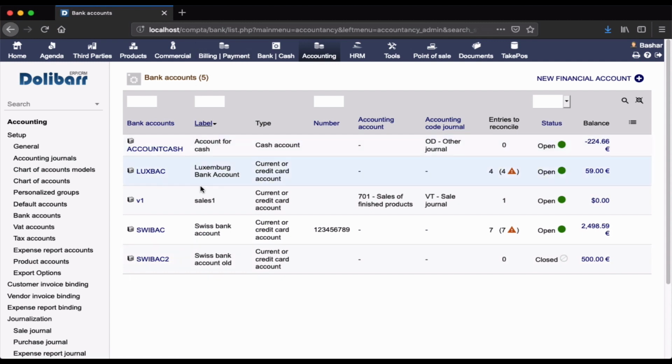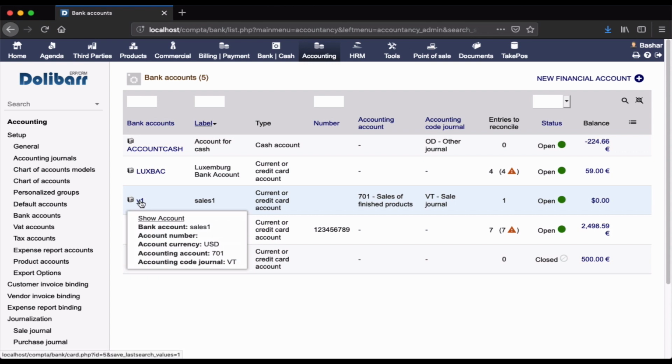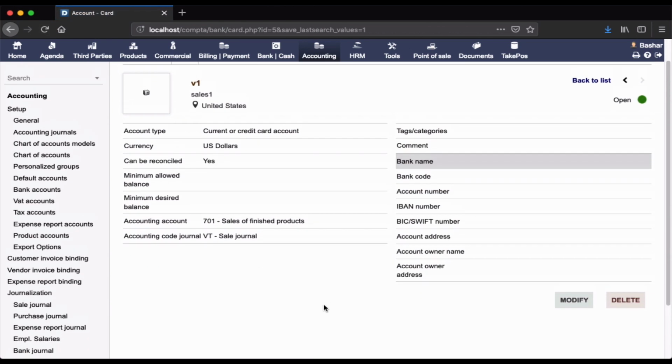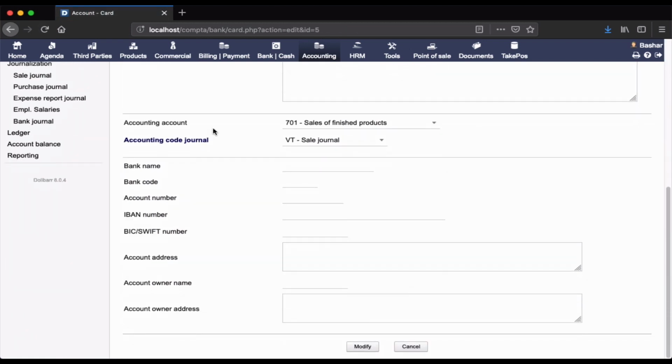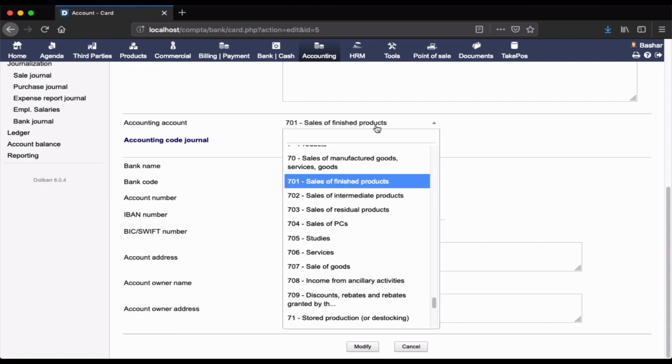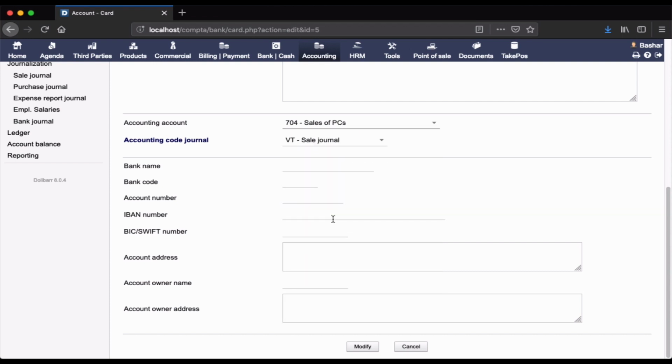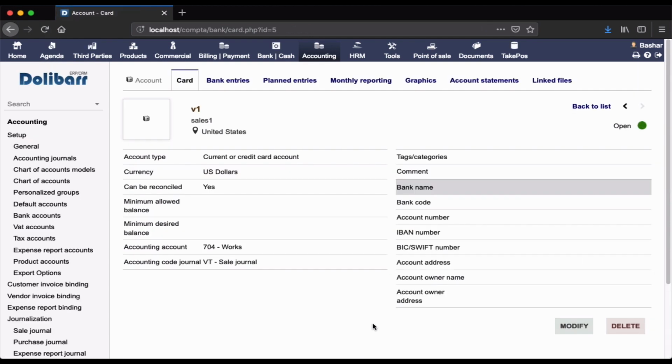As you can see here, we have the bank accounts. If you remember, we created this V1 bank account for the salesperson. We can modify it here, and go to accounting account, which will be sales of the finished product. Let's say no, I want only the sales of the PC. It will be sales of the PC. Every transaction on this account will be recorded on the sales of the PC accounting account and logged into the sales journal. After we finish modifying, we just press Modify and it will be saved.